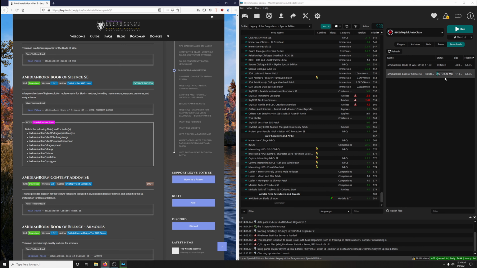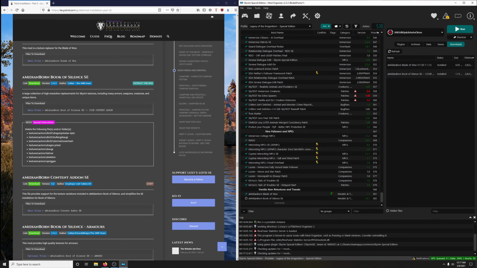It looks like it's a pretty big file, a little over a gig. Okay, once it's downloaded, let's install it. Medium-Born Book of Silence. Okay. And we do want to extract this BSA, so click yes. Alright, before we activate it, let's delete these folders from the texture directory.